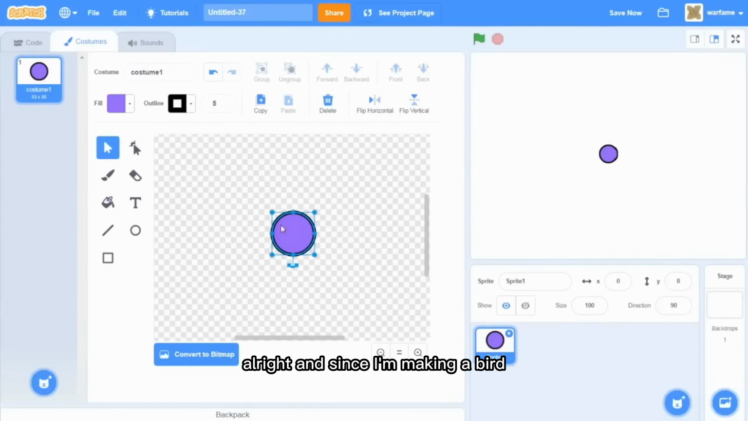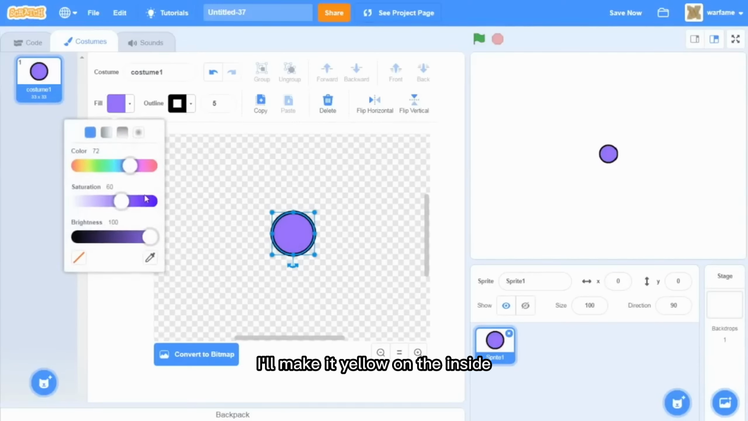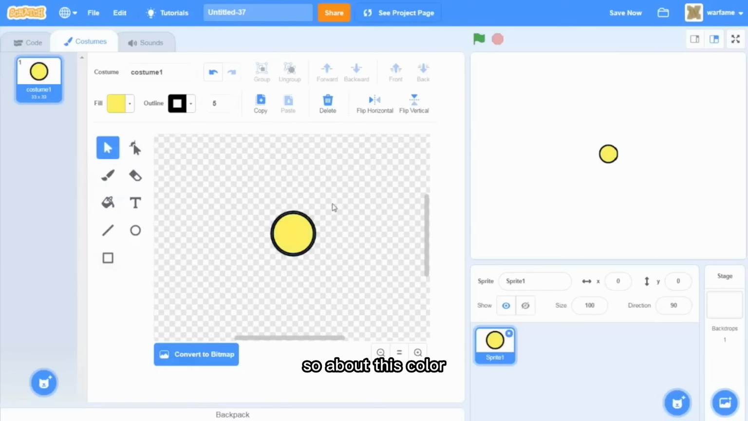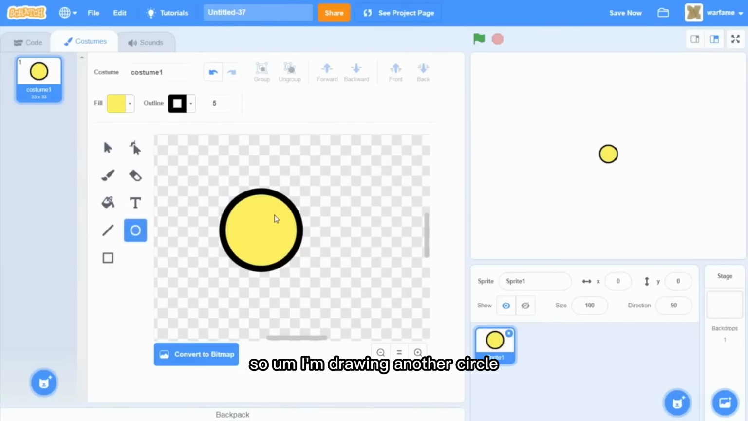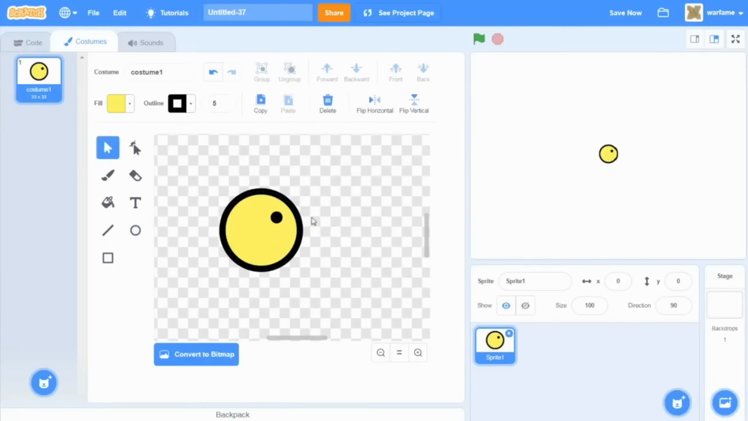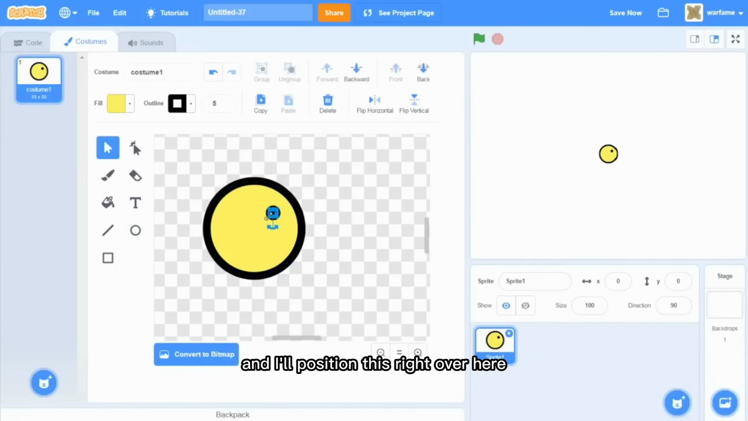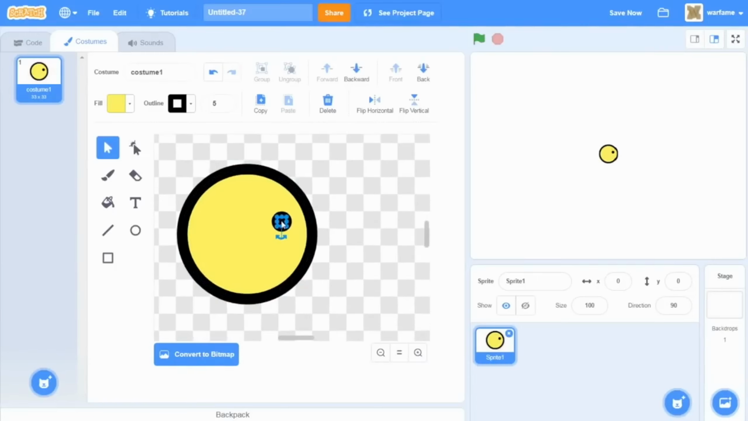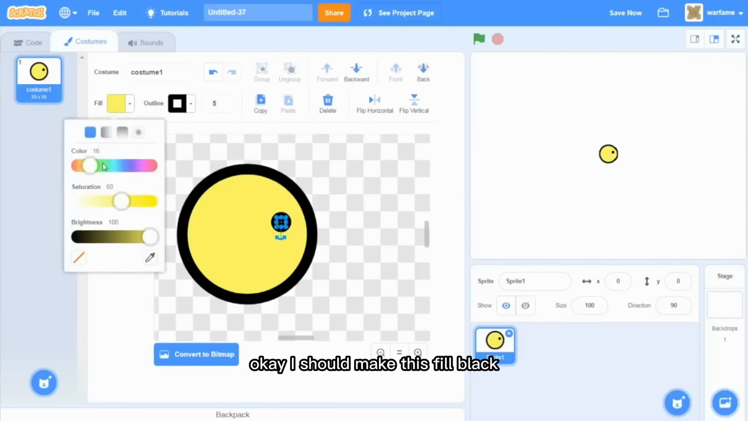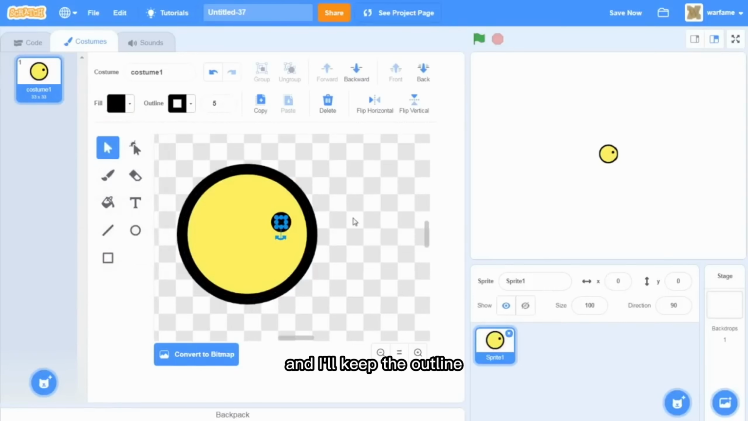Alright, and since I'm making a bird, I'll make it yellow on the inside. So about this color. Now I'll draw the eye. So I'm drawing another circle. I'll make it this big. And I'll position this right over here. Okay. I'll actually make this fill black, and I'll keep the outline.